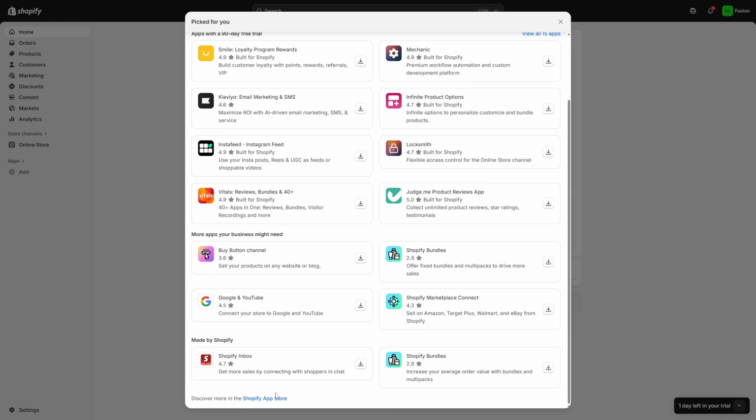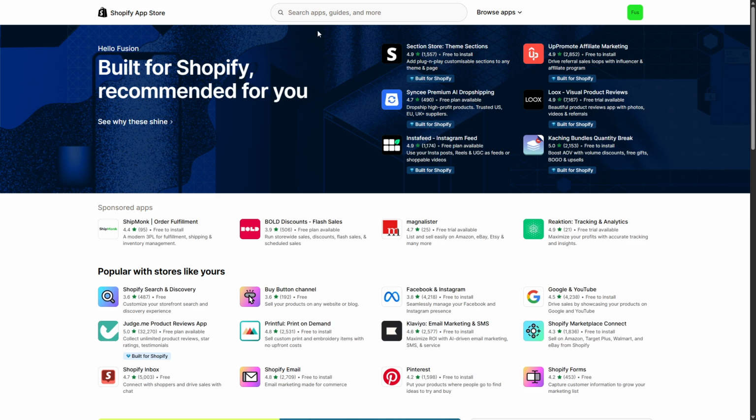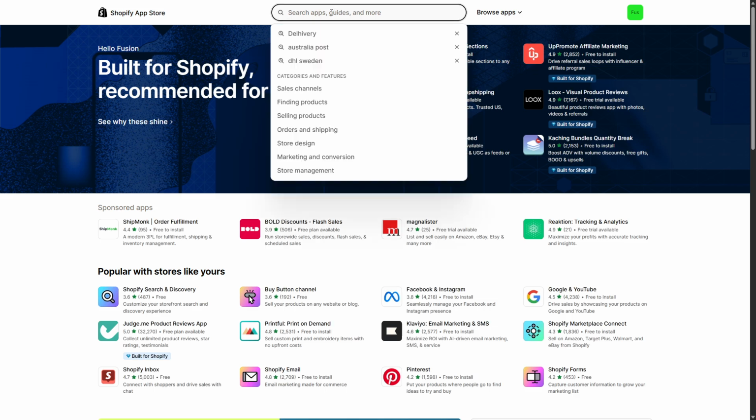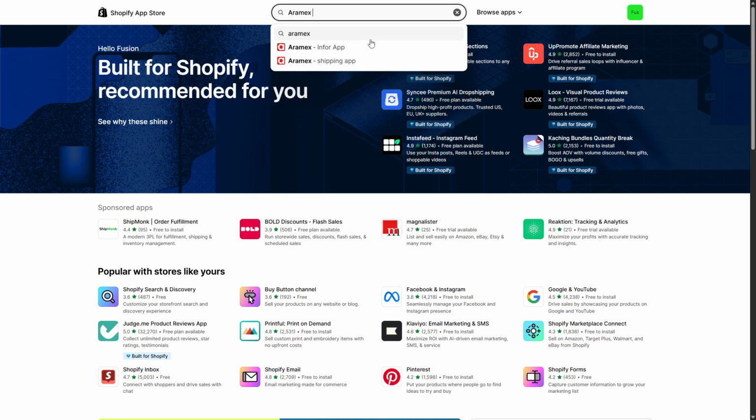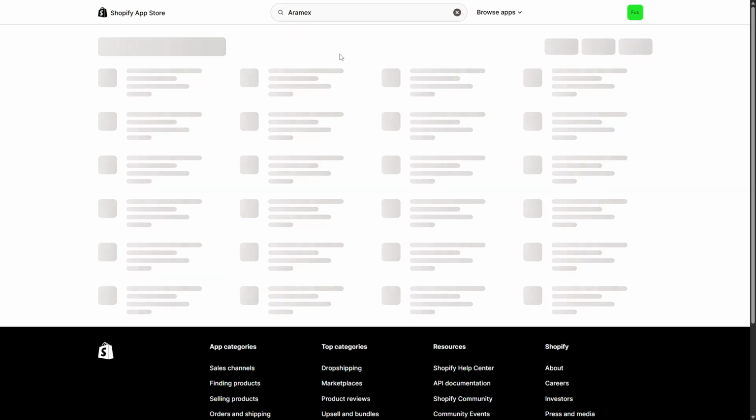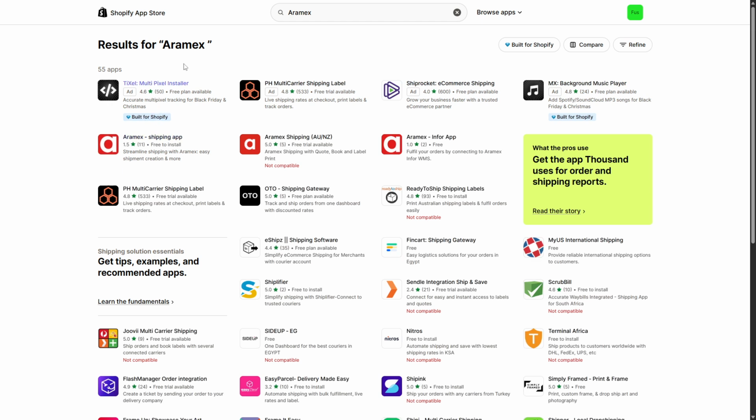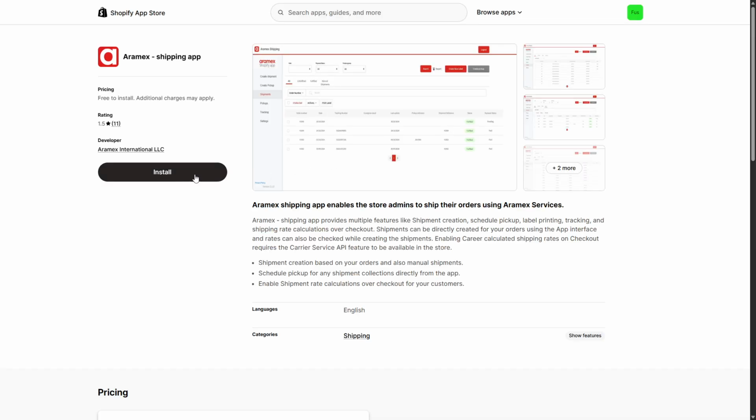Among them, the official Aramex shipping app stands out, as well as prominent third-party offerings, such as the PH Multi-Carrier Shipping Label app by Plugin Hive. Once you have decided on an Aramex app that fulfills your requirements, our next step is installing the app to your Shopify store. A straightforward process that should see your Aramex app added to your store in a couple of simple clicks. No sooner is the app installed than we dive into customization, designed to anchor the app deep into the core functionalities of your store.